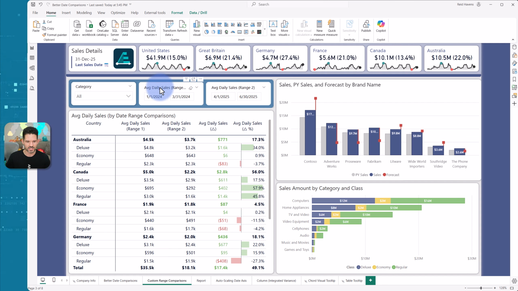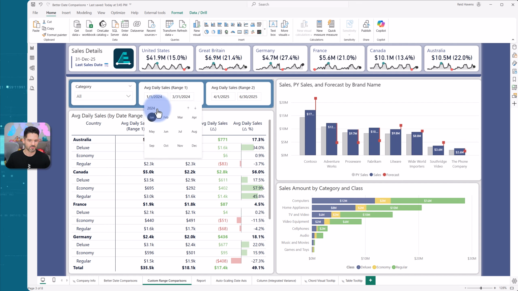So what I have here is an average daily sales range 1 and range 2. This one is basically the first quarter from 2024 compared to the second quarter of 2025. But each one of these drives the value in here for average daily sales and then gives the comparisons next to it. So you can essentially get daily sales for any ranges that you want via the date picker options that you have built into here.